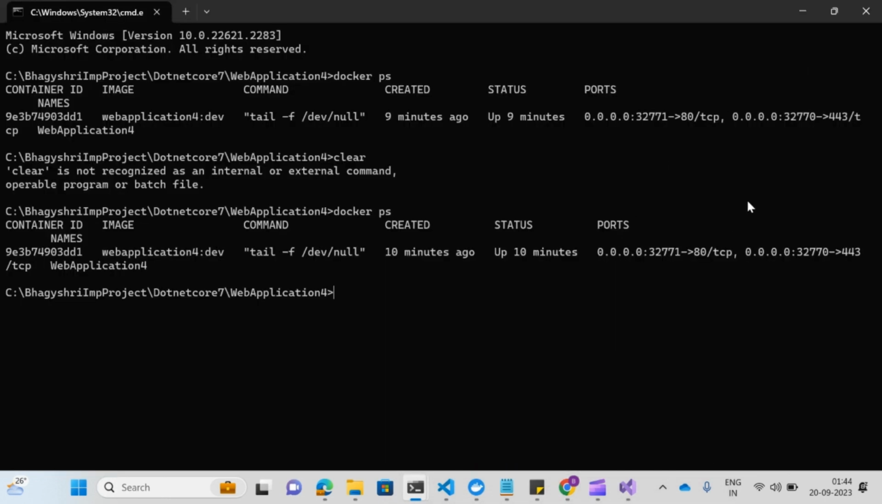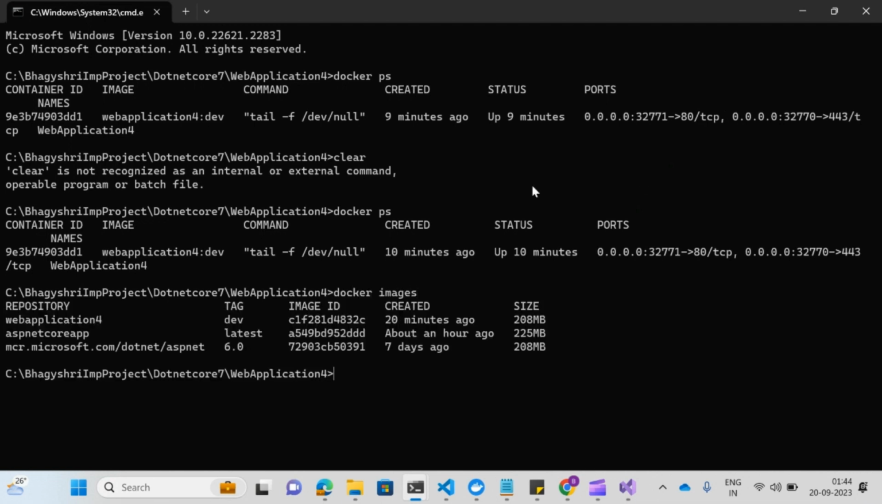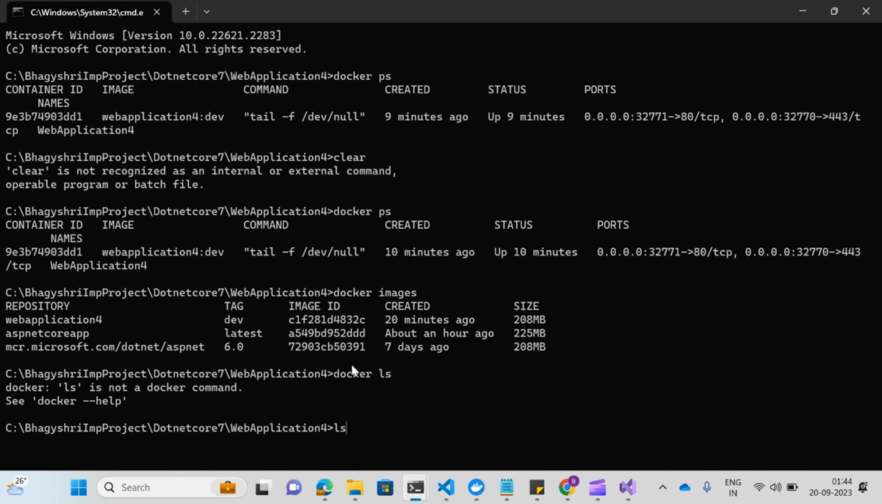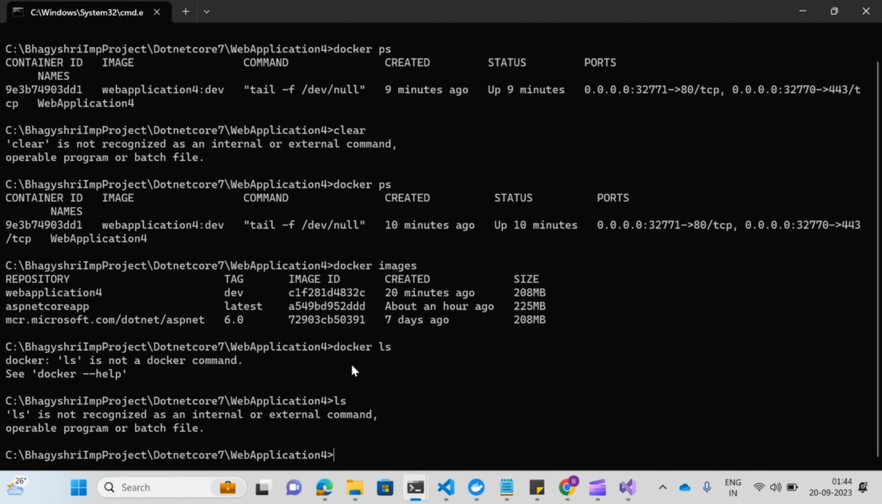Right now I stopped it, so that's why. But yeah, we have to see what images we have. Just type docker images. Okay, I have this web application 4 image and this one, my old one. If I want to create or update a new one, we can also use a command to create a new container or run on a new port. If some port is already used, we have to assign another port.